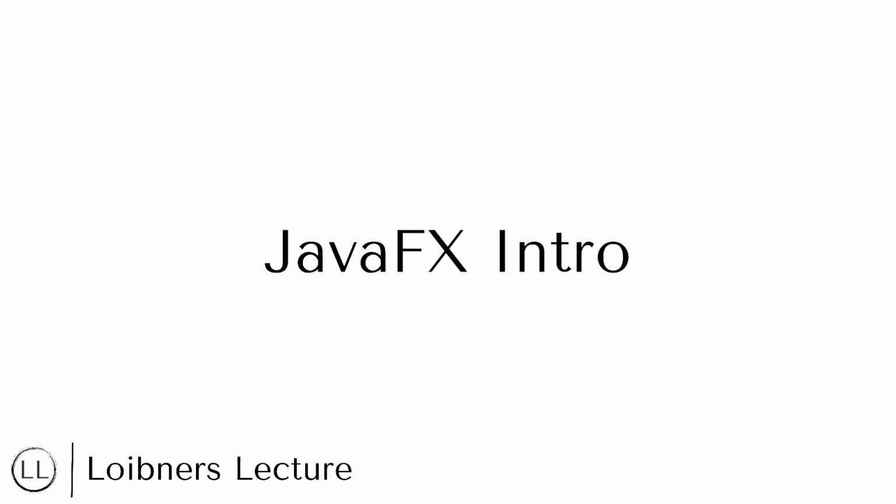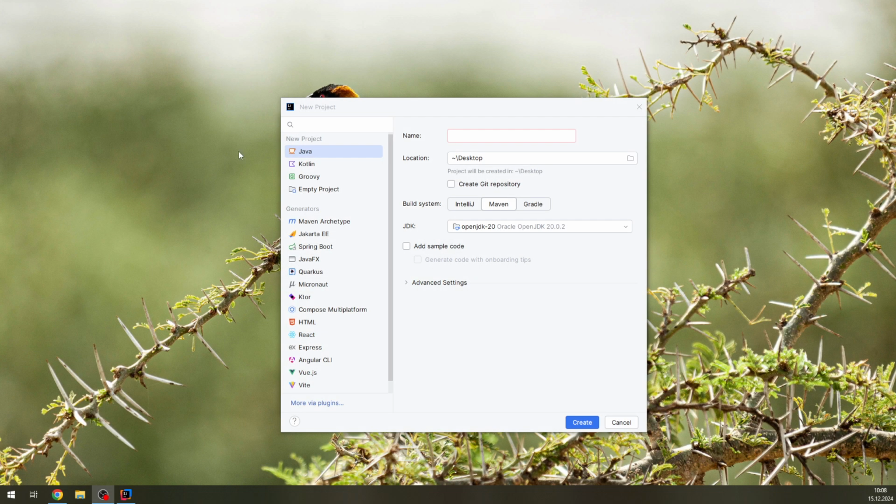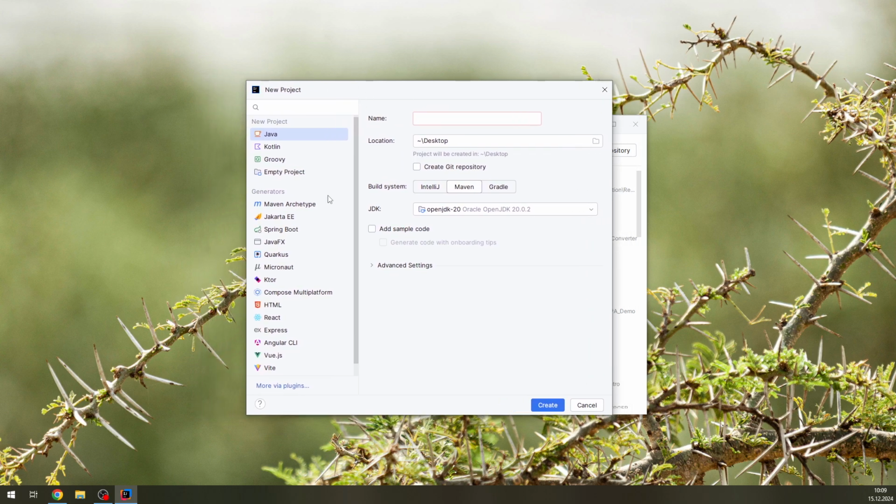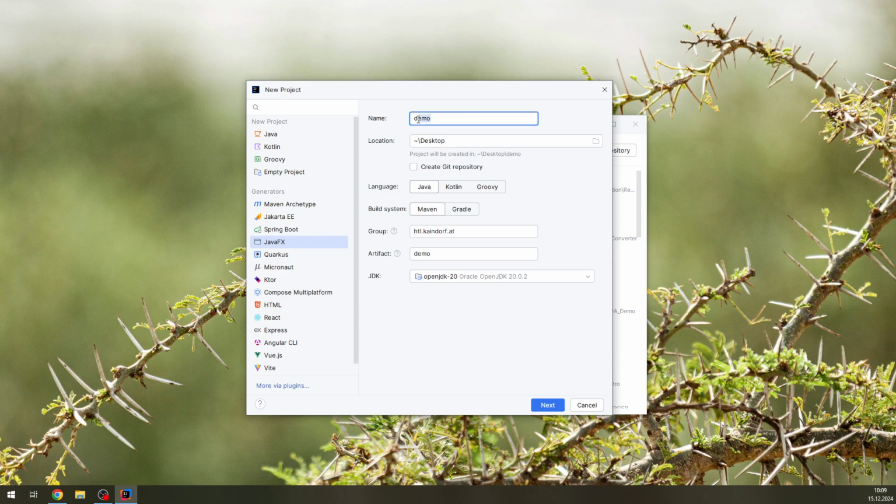Therefore, let's do the basic setup of our program. Therefore, let's switch to our IntelliJ. The first thing we need to do is create a new project. And this is different this time because we have to go to JavaFX on the left-hand side here. Then we have to enter a name. So for me, it's JavaFX demo. And very important, we select Java here as a language, Maven as the build system.